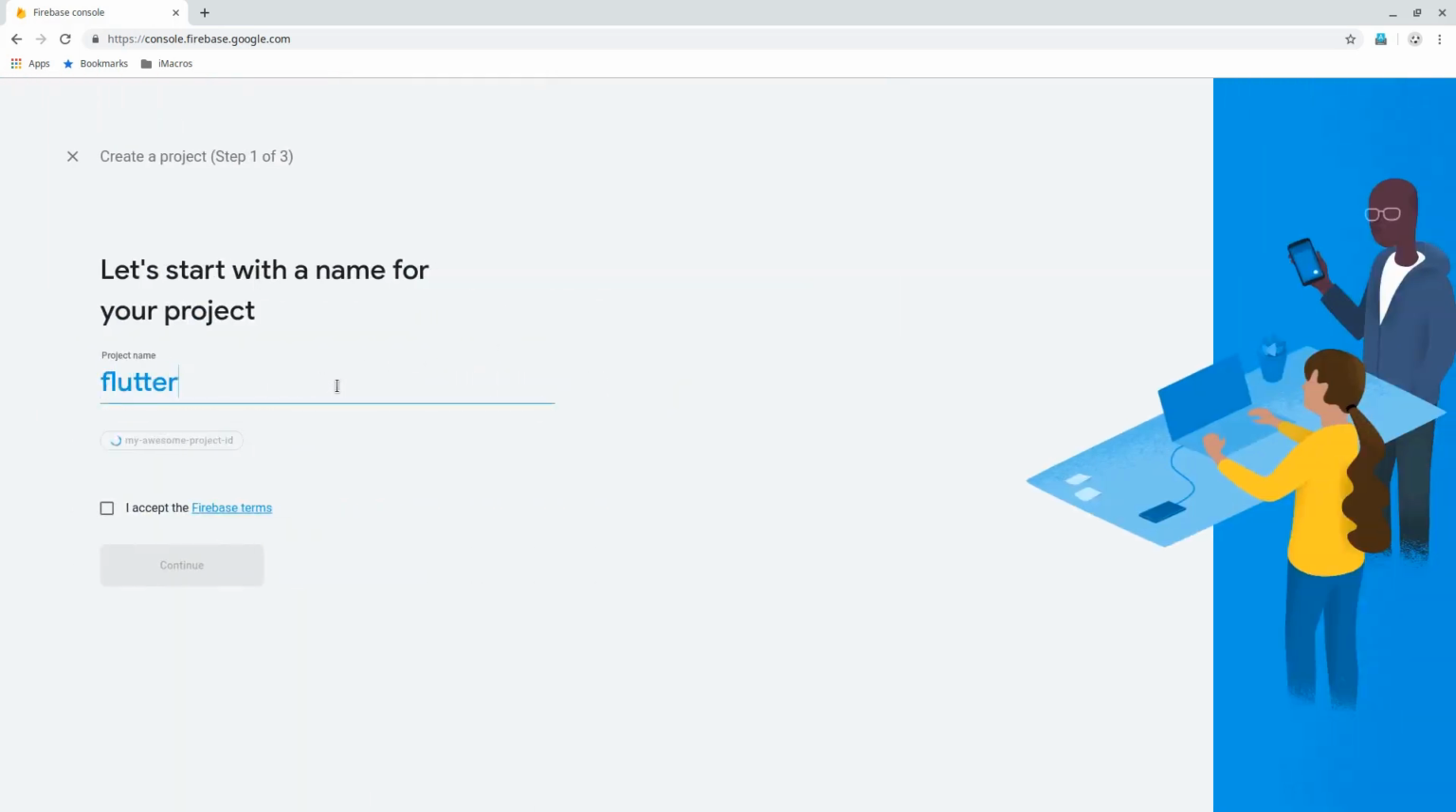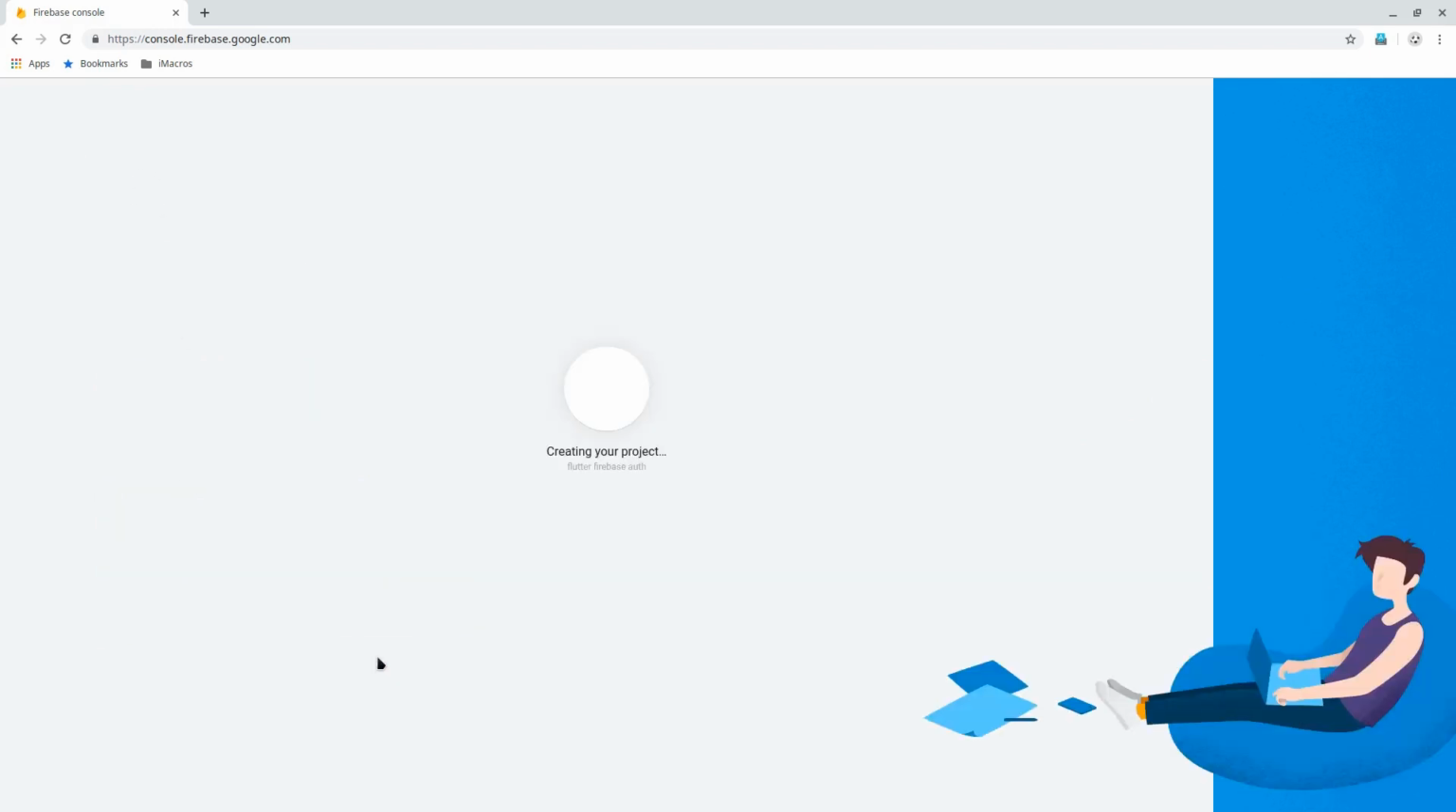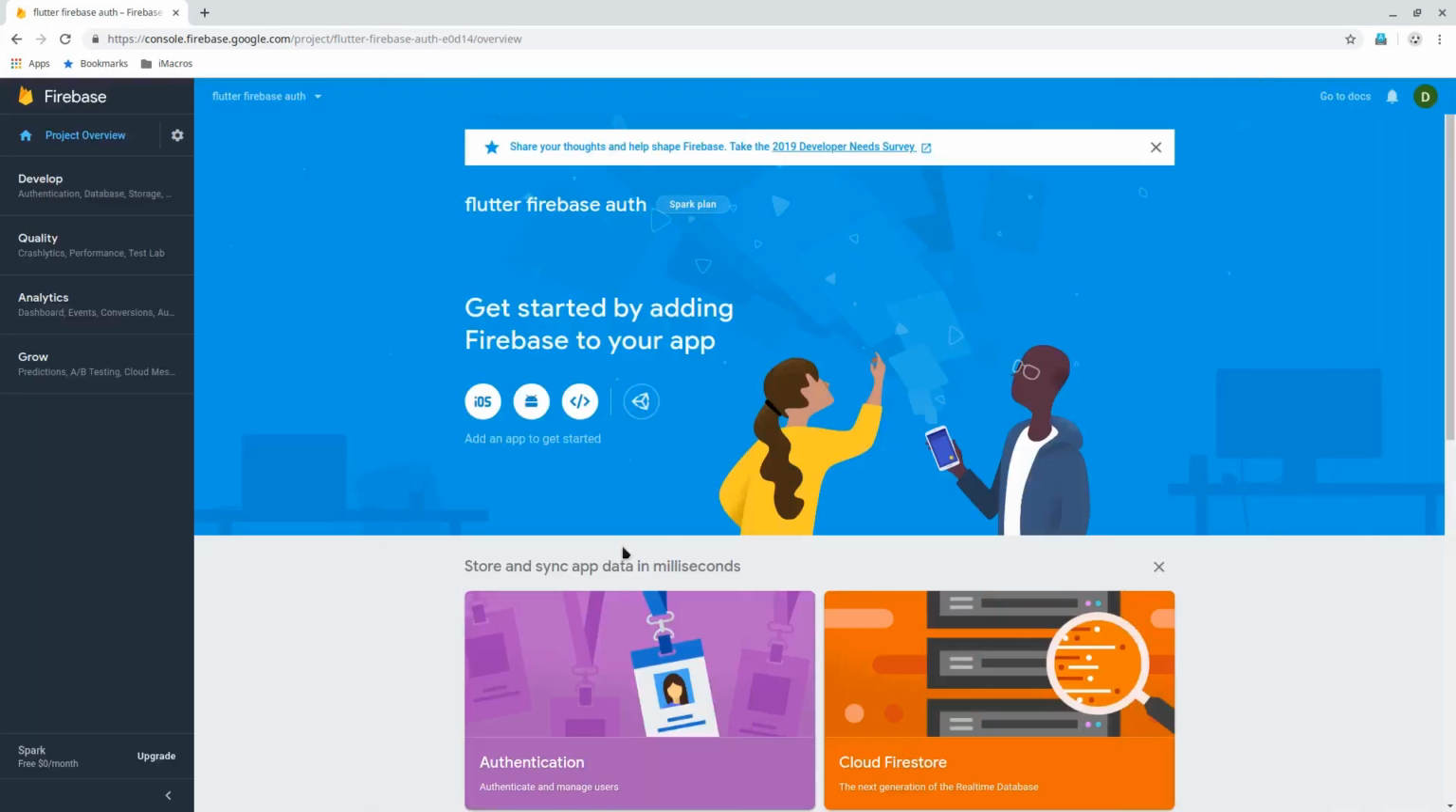Enter the project name. Here we enter Flutter Fire Auth and check the I accept checkbox. Then press Continue. It will ask us to set up Google Analytics. For now, we'll just skip it. It will now create our Firebase project. It will take some time. Once it is complete, press the Continue button to go to our new Firebase project.